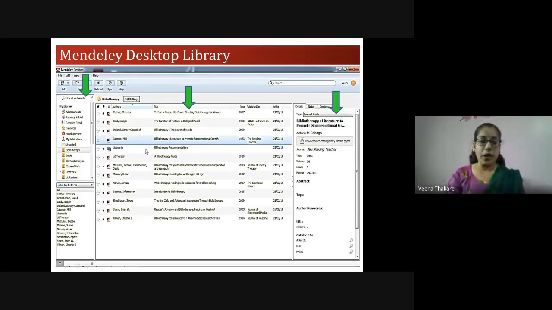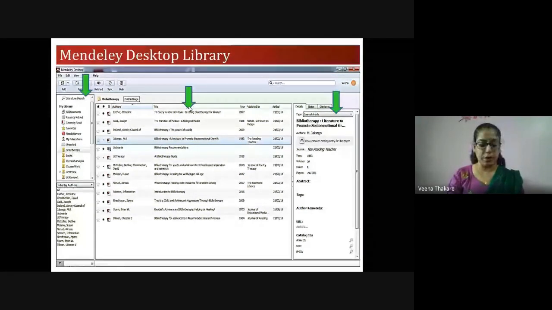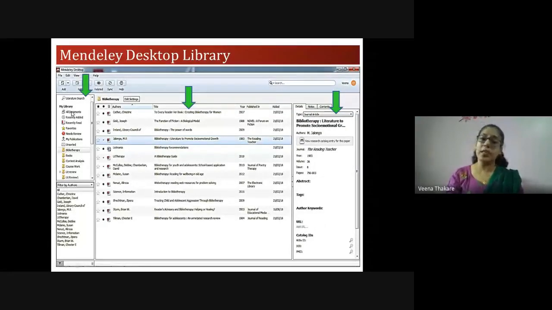And now the middle column shows you, in whichever folder you have kept the cursor on, how many documents are there in that particular folder. So it provides the list of references. If you click here on all documents, it will show you all the documents in your library. So suppose here in this screenshot I've clicked on this folder bibliotherapy, which is part of my study. It is showing all these documents which are there in that folder.